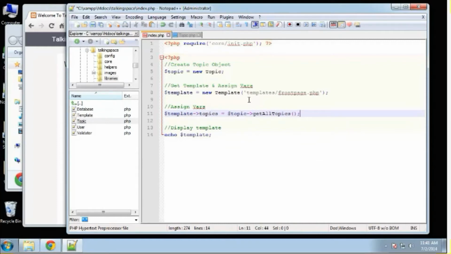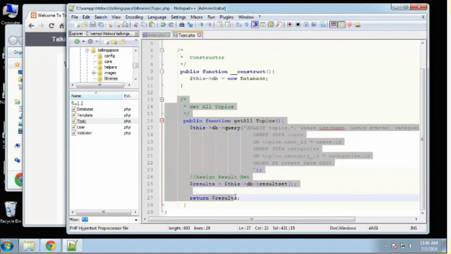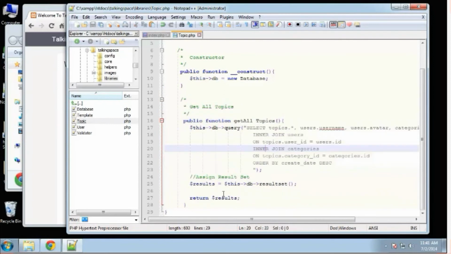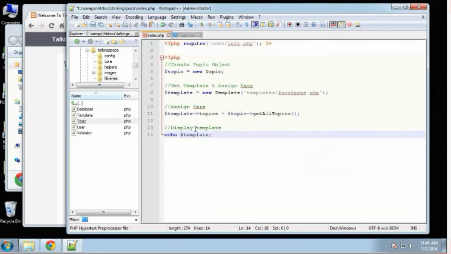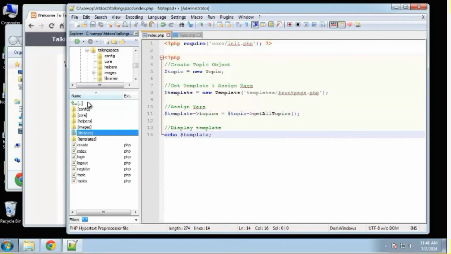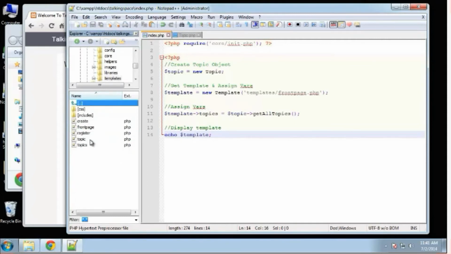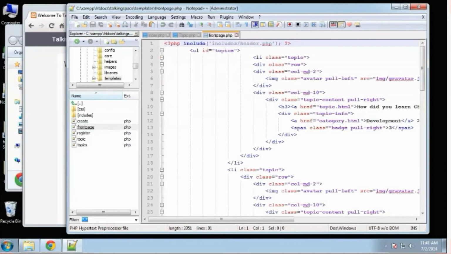So what we're doing is getting this function. We ran the query, we got the result, we're returning the result into here. So we can actually use the function right here, and then this will pass this into the template. Then we can use topics as a variable in the template. So let's save that and go to our template. We want to go to templates and front page.